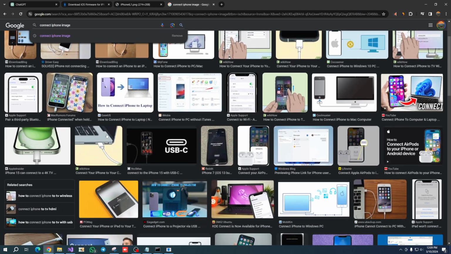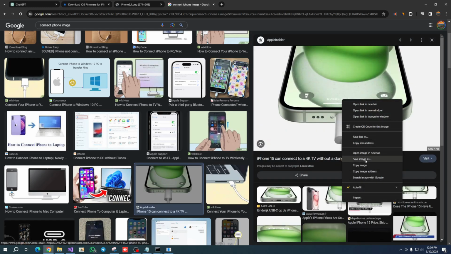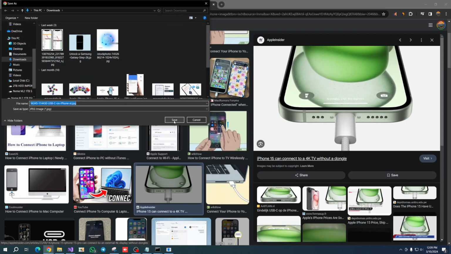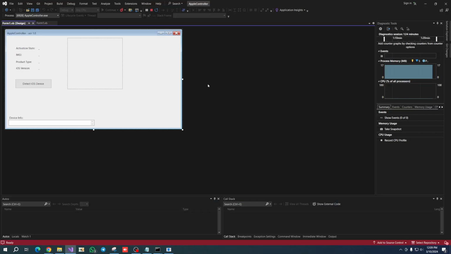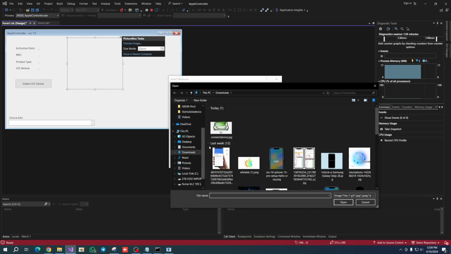Connect iPhone. I don't know, let's just use this for example. Connect device. Save it. Go here, right click, and set size mode to zoom. Always do zoom. Choose image. Make sure you're in the project resource file, so you can select this and go to import. It's going to import this into your project as a resource file, so you can actually call it in your program later. Open.